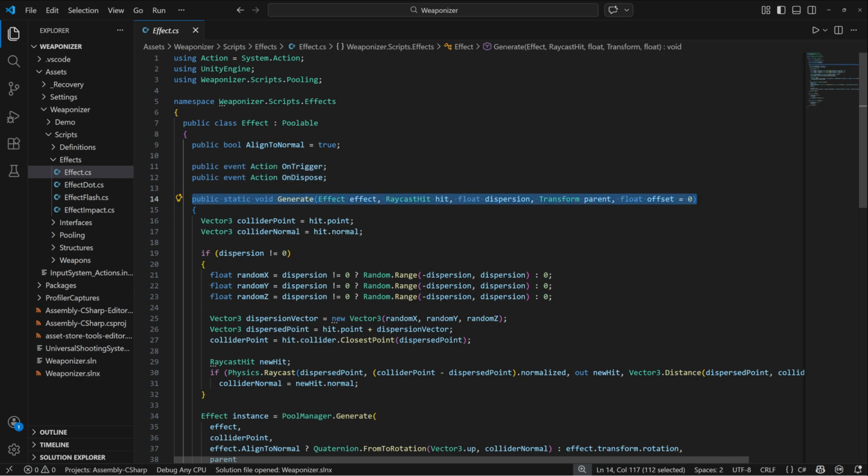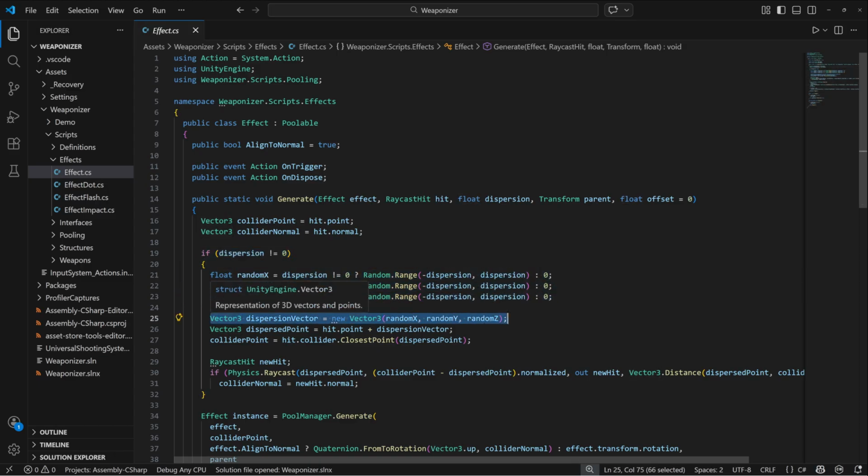Generate is a static helper function that handles effect spawning and positioning logic. I first get the collision point and collision normal. If there is a dispersion value, I randomize position on x, y, and z and make this a new vector. Dispersed point is the sum of hit point and dispersion vector. I then snap this value to the closest point on the collider.